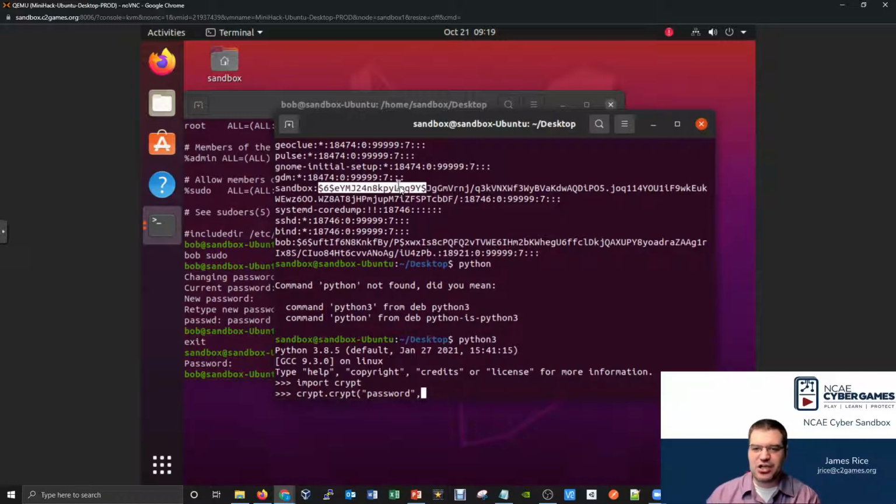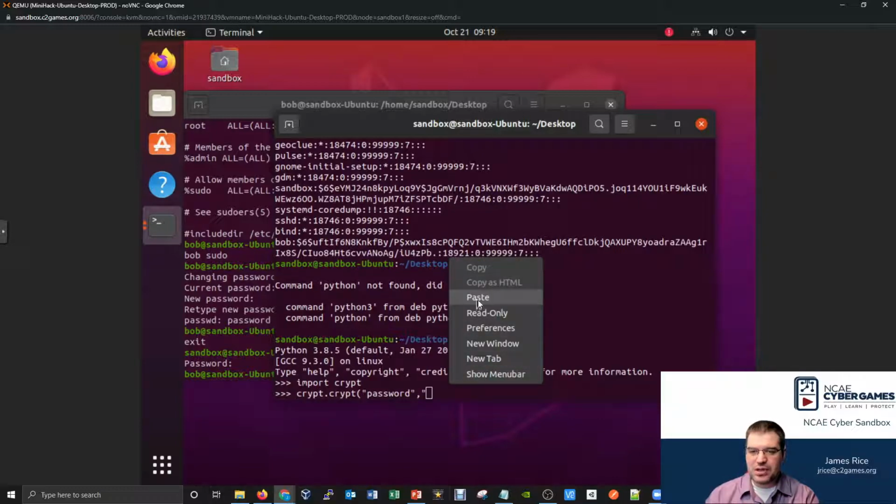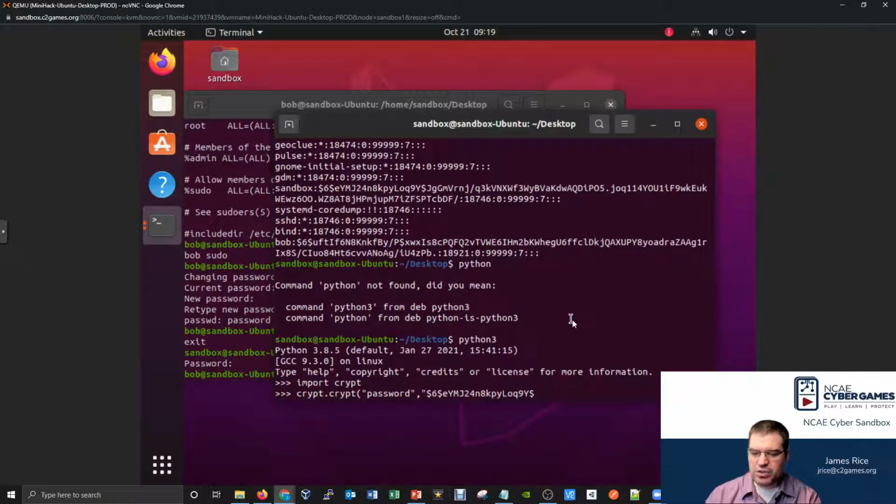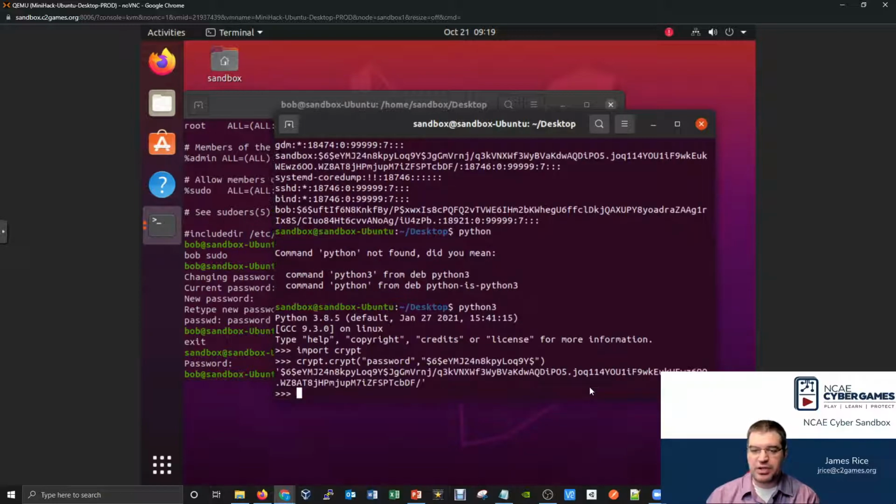I'll kind of cheat here and use the GUI. I'll do a right click and copy, copy the information, bring that down, and also put that inside quotes. I'll open the quotes, paste, close the quote, and then close the parenthesis. Let's give that a try. We're going to run some Python code that takes the word password and combines it with this salt information, which is stuff the computer added on without even telling us. Let's see what the output is.